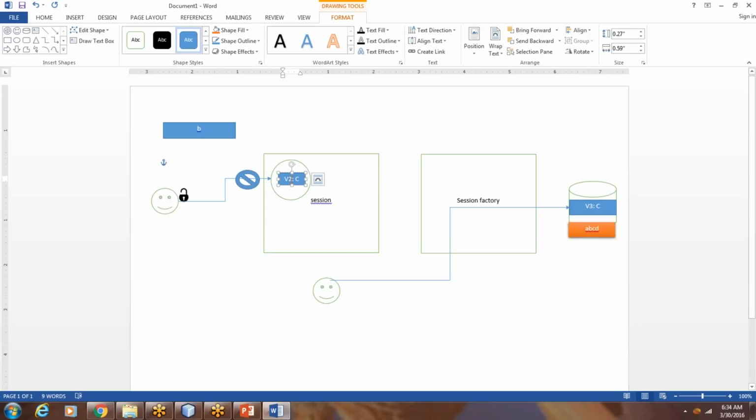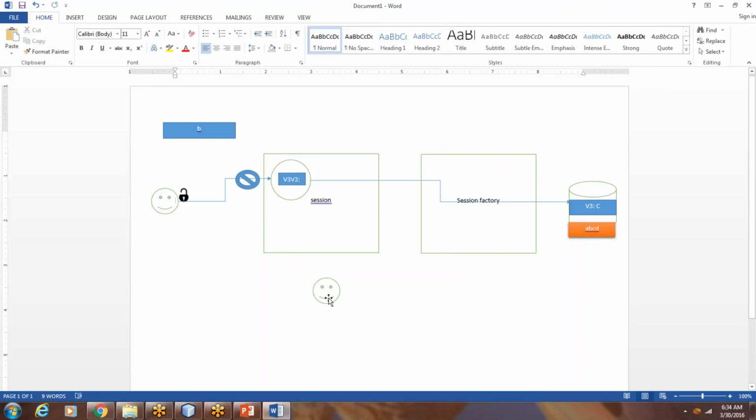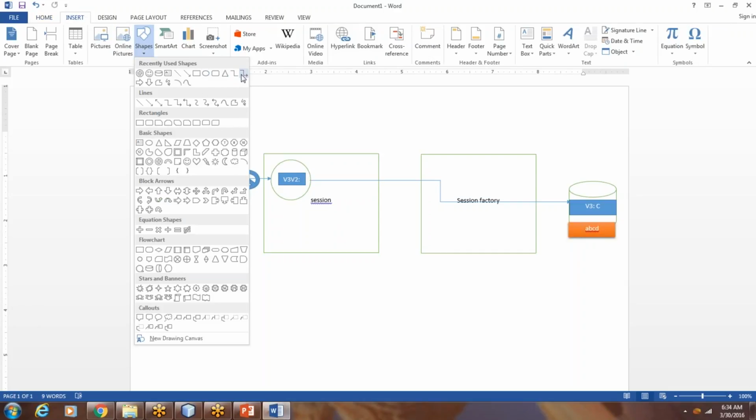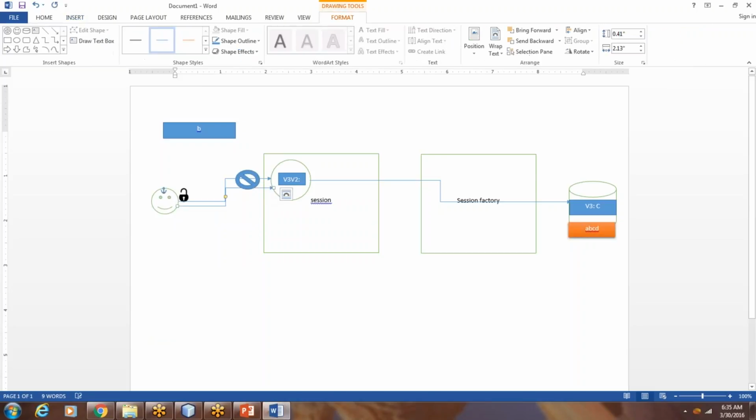So if the object is already available in the session, it is not going to query the database. Let's say this object is already available. When you give the request for the second time, for the first time it will go and hit the database and get the object. The second time it is not going to do that. It will get the object from the session itself. Clear with this?